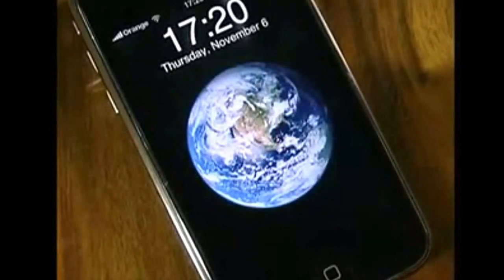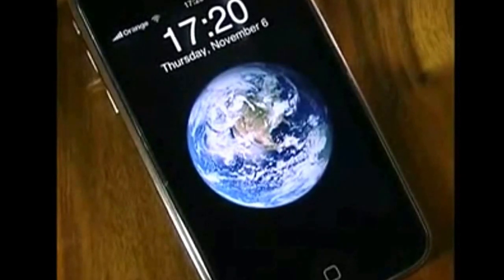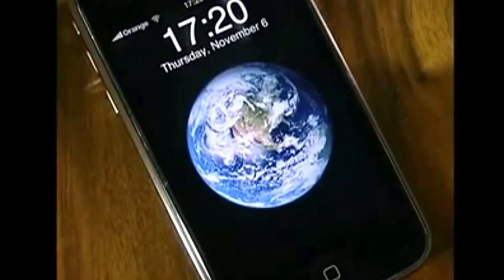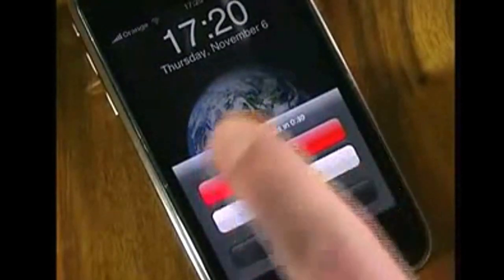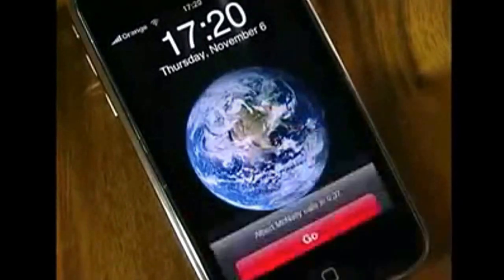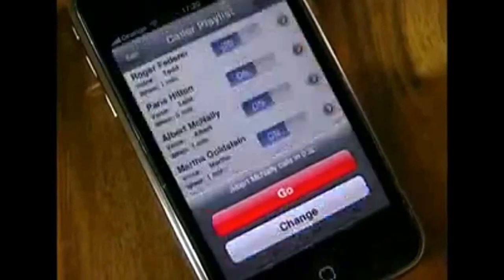There we go. So we already had two fake callers here for the Hottrix phone, Roger Federer and Paris Hilton. And let me show you what to do with this and who to add, any celebrity or even Mom or Elvis. All you need to do is tap the screen. You could either see here who's going to call next, or you can get into the menu. Just hit change.